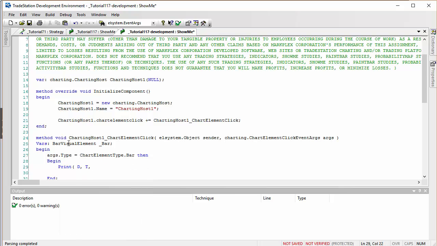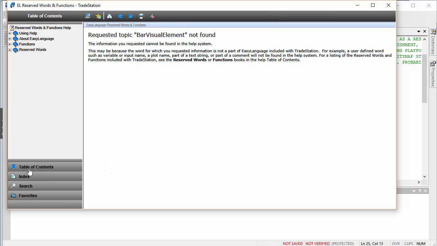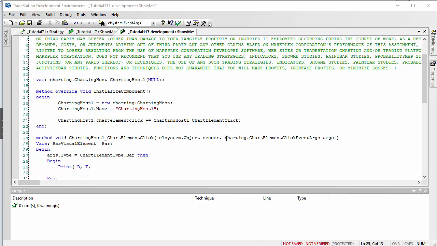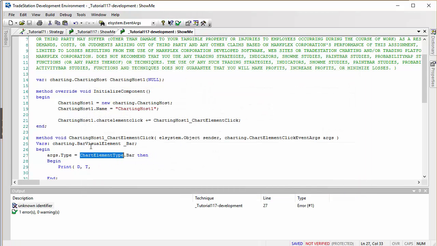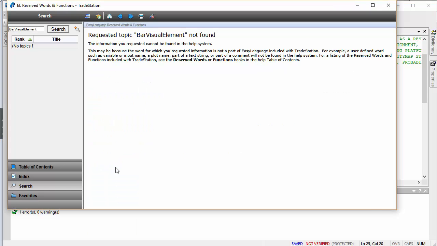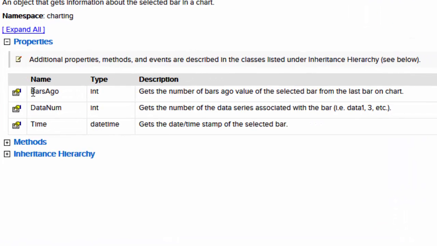Now we can find out what's available here if we click on this and go to definition of bar visual element. I'm not seeing anything there, so I'm just going to search for that. In fact, I think the reason that it's not appearing is we just need to qualify it by a namespace. So let's just do that. I'm going to remove those soon and put some using commands, but we're going to get errors there anyway. Let me just try again and say definition. Okay, so there are several bits of information. We can find out the bars ago, the data num, and time. I'm not really interested in the data num, but we are interested in bars ago and time.